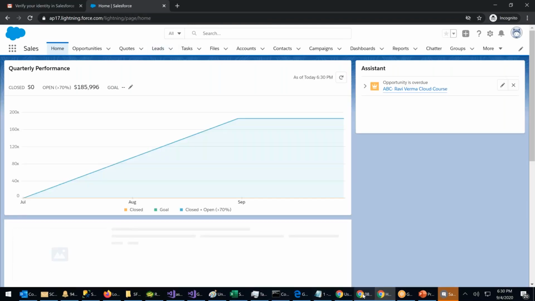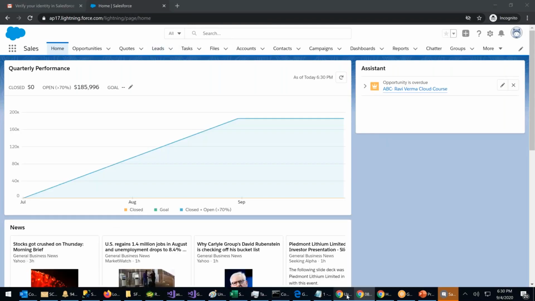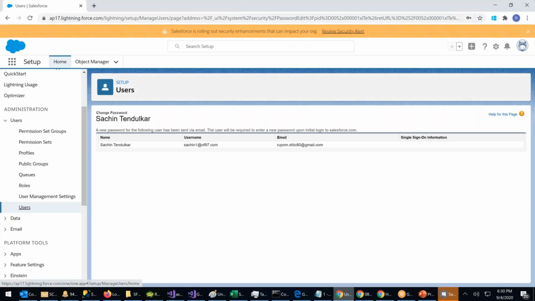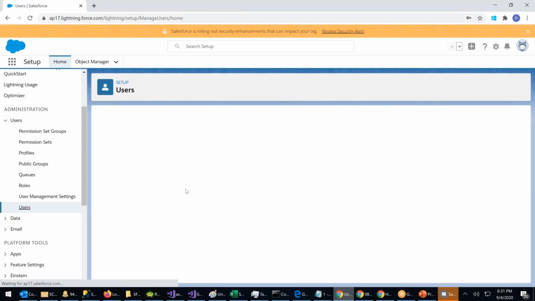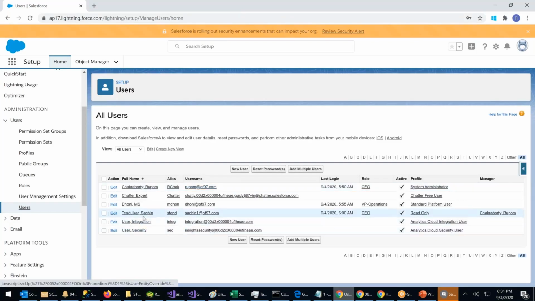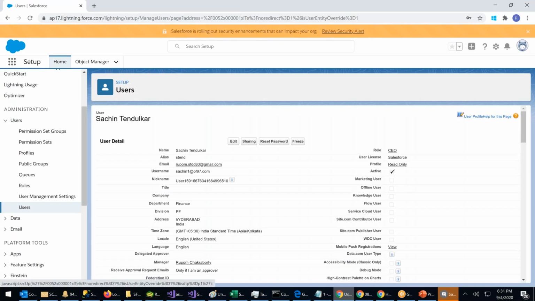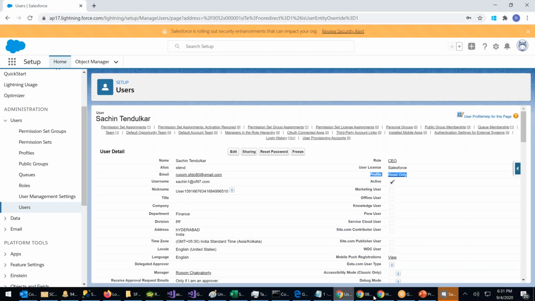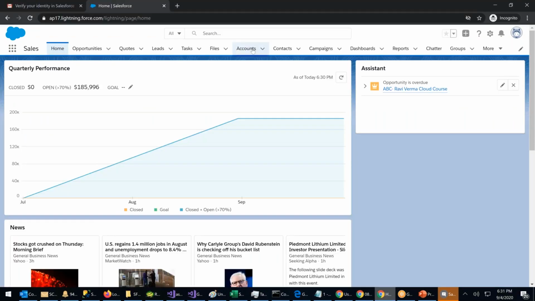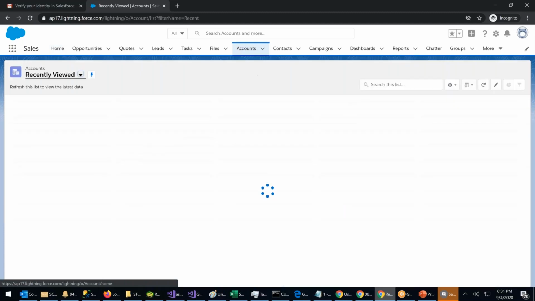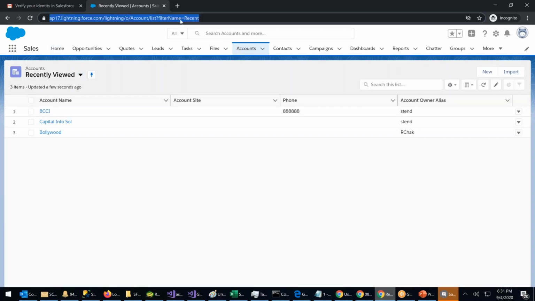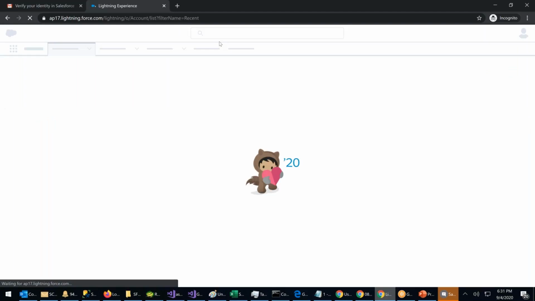Let's go ahead and check what we gave to Sachin. Let's go to the user and open Sachin. I gave Sachin as what? Read only. I logged in as Sachin in the other environment. When I go to account, I shouldn't be able to see the new button. Wait, we gave Sachin a new, right?